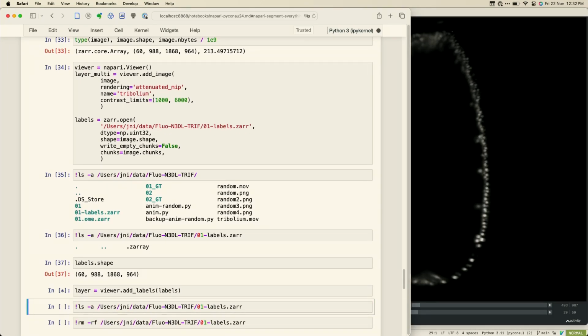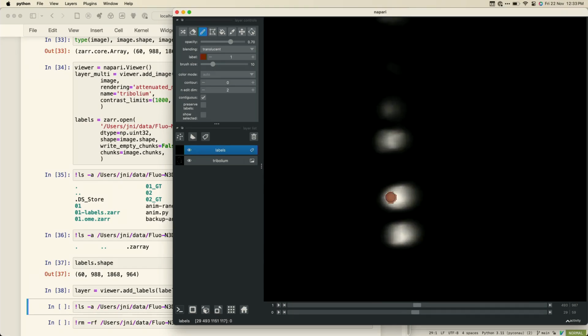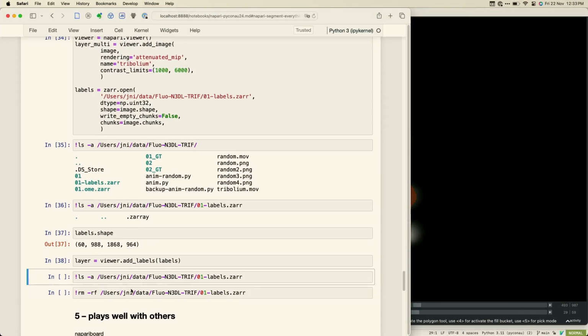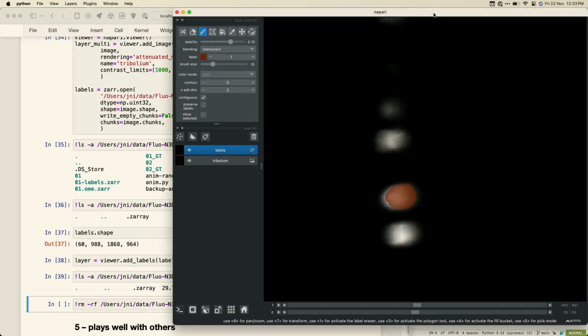So I'm going to add that array to napari. And now you see that I have a labels volume here. And I can just switch to paint mode. And I can paint a little bit. And then if I look at that folder again, you see that it's painted directly some things into data. So this is a really nice sort of way to take your annotations, proofread them, modify them, and then keep going.